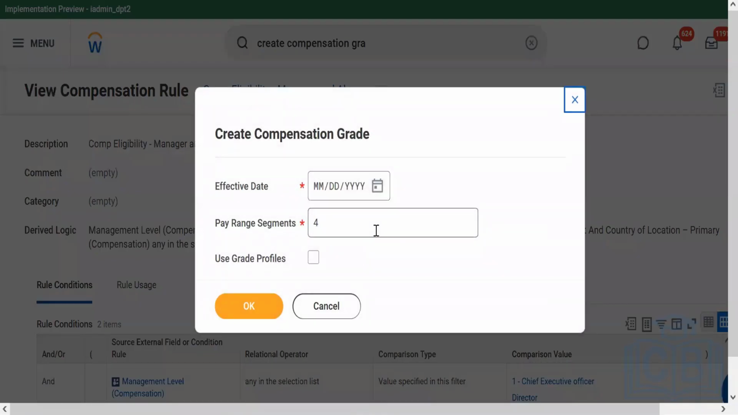When you're creating a compensation grade, you must be clear whether you want to have grade profiles also. So what is the difference between grades and grade profiles? When you have a position, isn't it different? The only difference is just based on the country you're from, right?